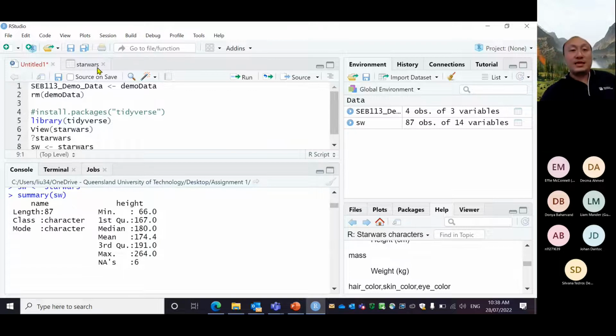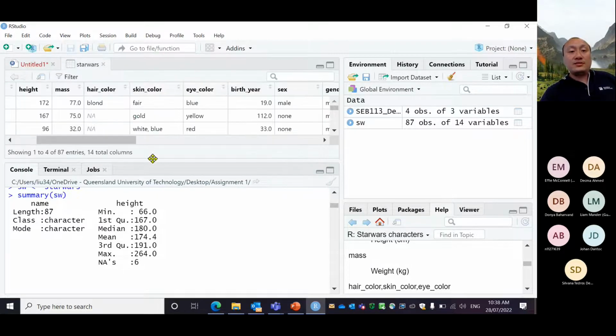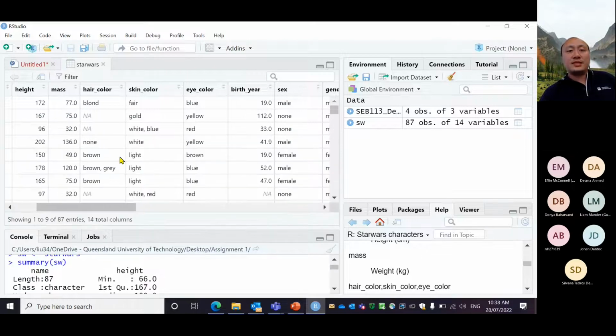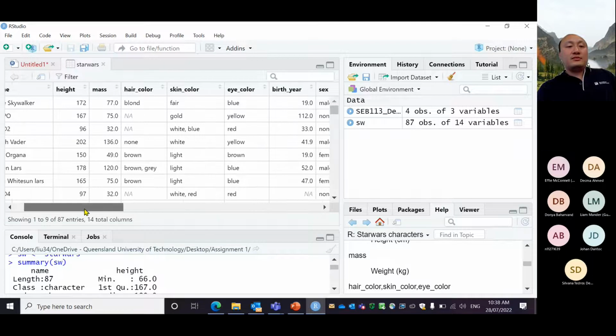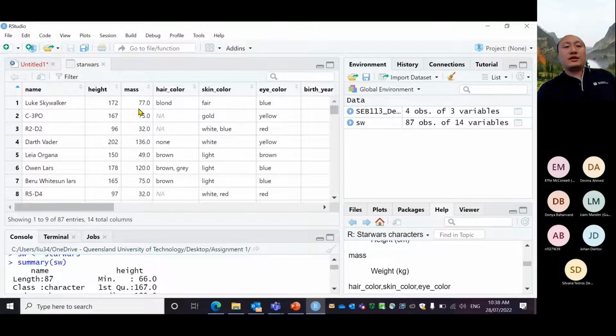So have a look at my data set here. The Star Wars data set is very messy because it has many missing values in many columns, like hair color. For the first one, Luke Skywalker, it's blond. I think the spelling is probably not right, but okay. For the others, it is a missing value. Like for these two robots, of course they don't have hair. R2D2, the hair color is NA. So NA means missing value.